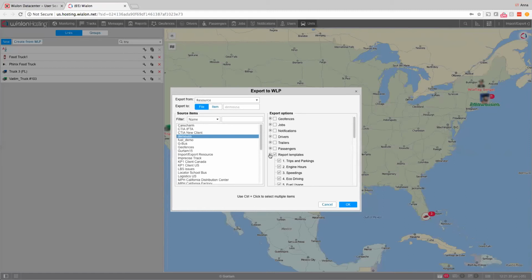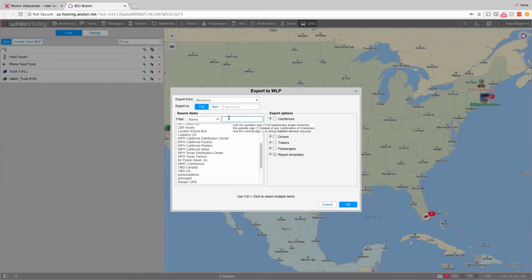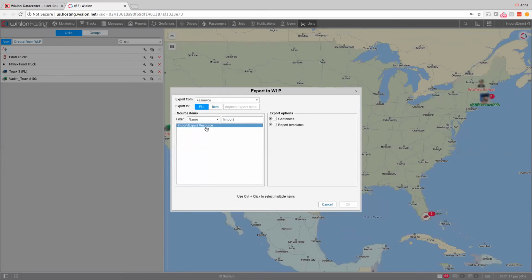Okay. Now, I also want to demonstrate that I have another resource here, which is called Import Export resource. And this resource has geofences and reports only. And as you can see, there are just 2 geofences and 1 report template. So my task is to copy the reports and geofences that belong to Demo USA.